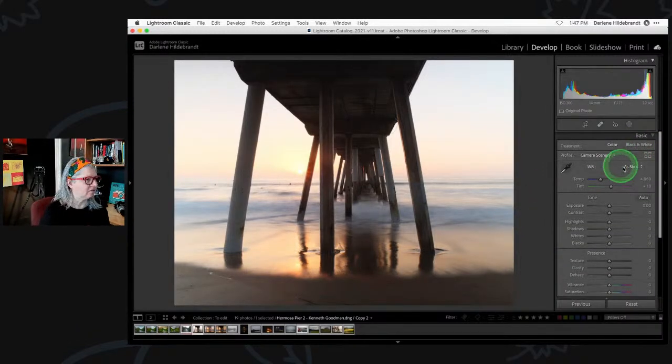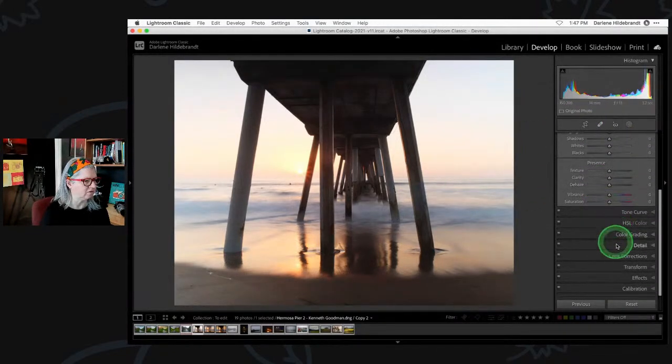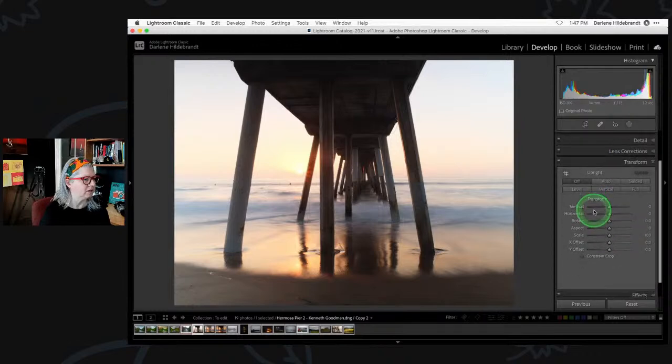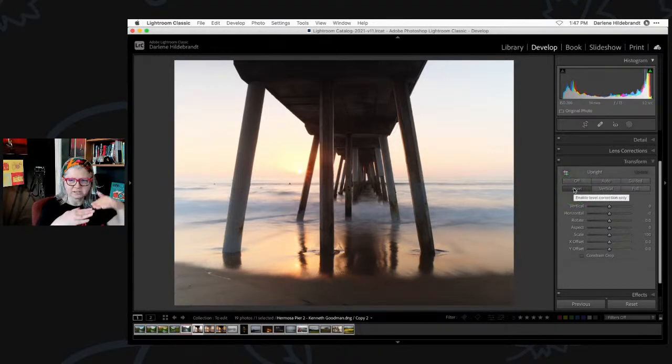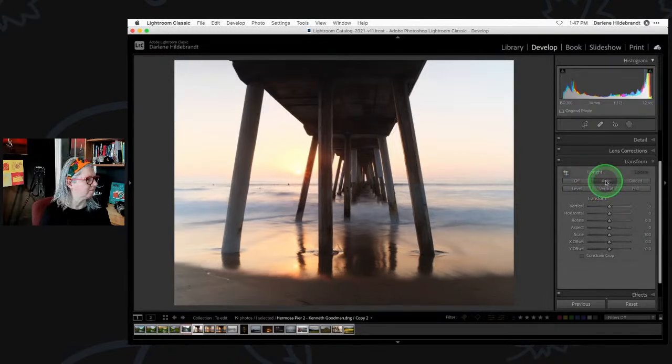Okay. Now, I showed you the way of straightening this image with the crop tool. I'm going to go down and use transform and see if I click level, if it does a good job. Okay, so see it did that same tilt. I'm actually going to see about doing auto. I'm just going to try it one more time. Okay, so it did about the same.